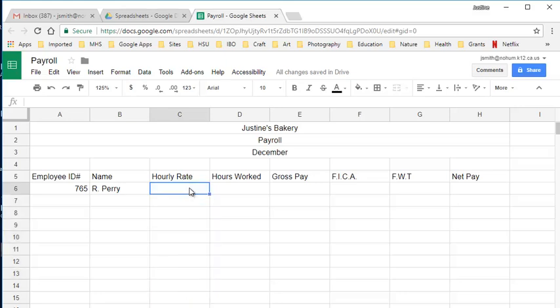So now let's say that Mr. Perry gets paid $15 an hour. So 15. Now when I click into this row over here, this should put a $ sign in front of it and a decimal point with 2 zeros. So let's see if that works. Yes, very good. So it automatically formatted that. Let's see, how many hours did Mr. Perry work this month? Let's say he worked 25 hours.